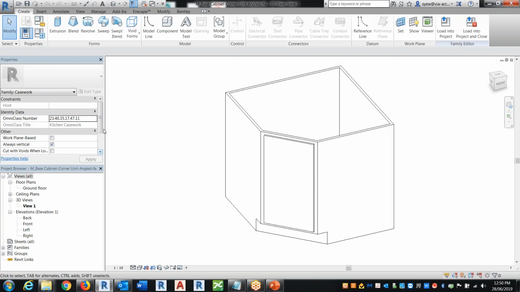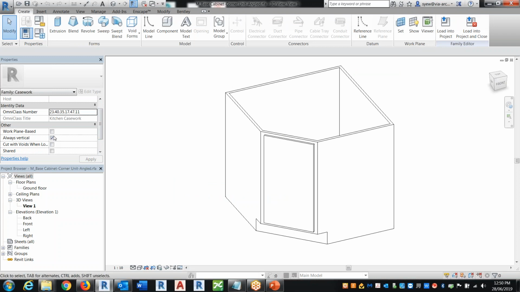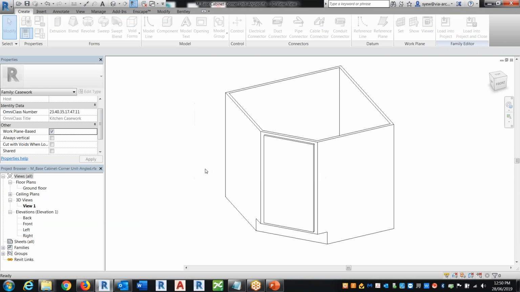Now, by default, when you open up this family, you notice that it's always vertical, and it always has workplane base. What I typically like to do, if you want to make the casework rotated slightly based on the real world condition, is I always check that off, and I always put in workplane base. Because workplane base means you can actually host it on a surface or a plane. So here, I'm just going to create a new project. It's architectural.